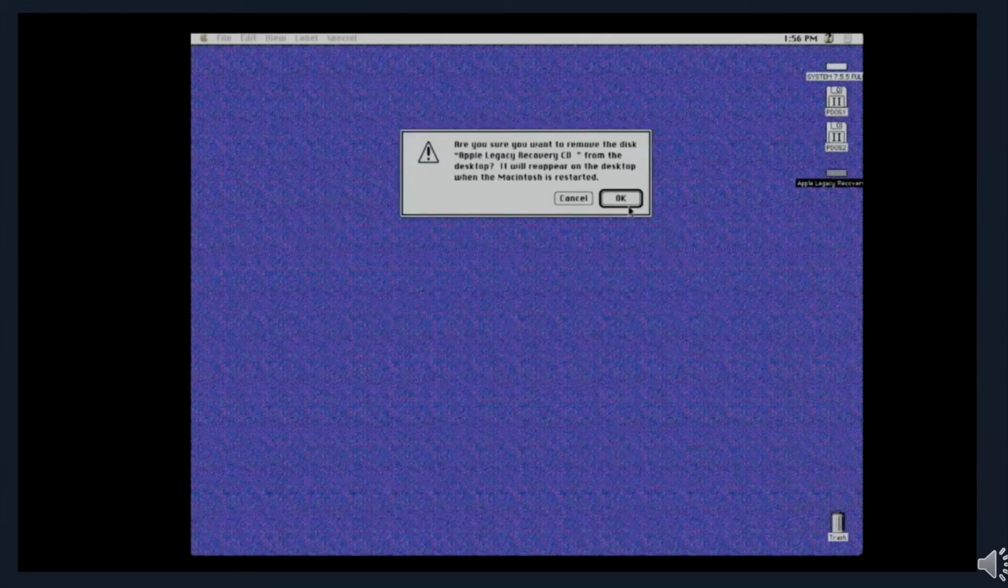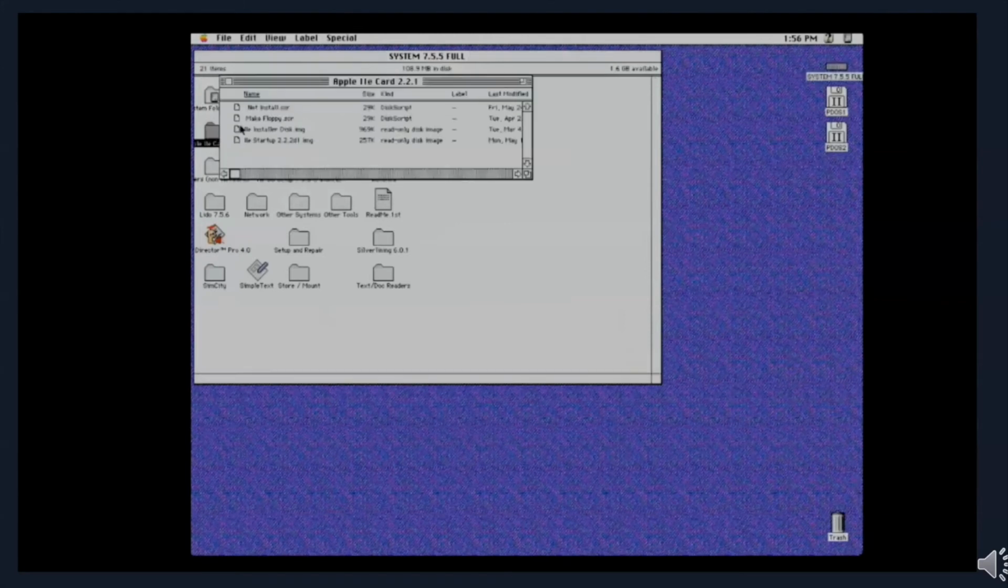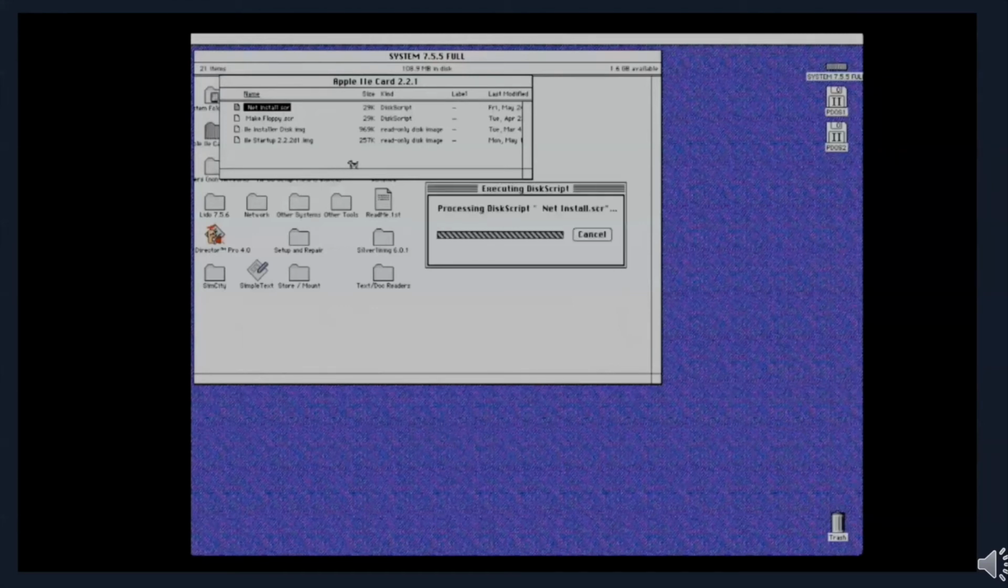So we don't need the Apple Legacy Recovery CD or the backup, so I'm going to dismount those here. And now I'm going to come up to my System 755 full, and I've copied onto here the network install, or the net install, which comes on the Apple Recovery system. The Apple IIe card actually has a net install script on there. So I'm going to go ahead and run that now. And this is going to mount the two drives on here and install the Apple IIe software. I think I might have edited out the desktop rebuild in the order of time here.